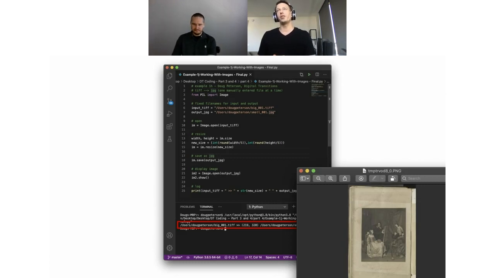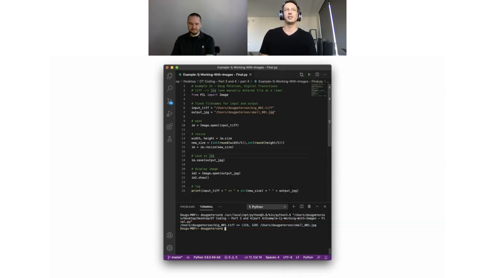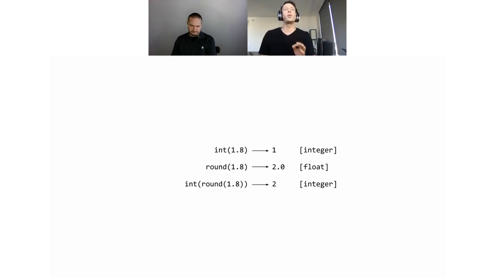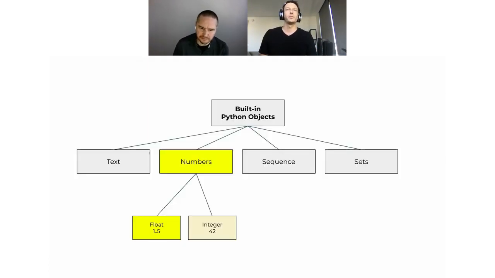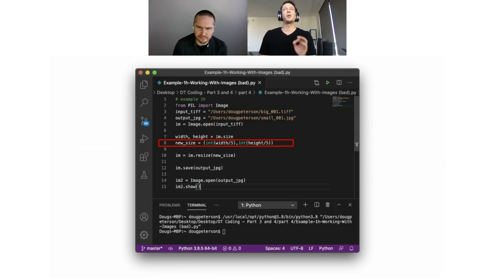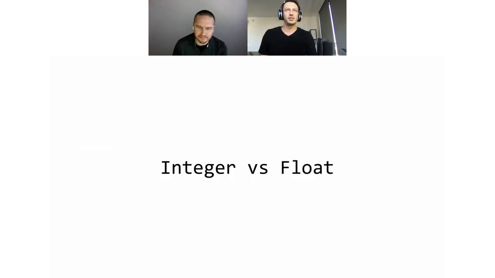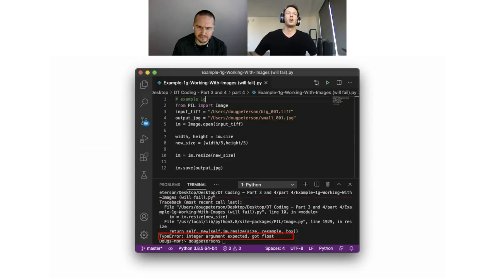Why was the image a float value before then? Where did I miss the explanation? That's a great question. So why was it a float? Because we divided by 5. At this stage here, width comma height equals im size on line 7 would generate two separate integers, width and height. So at that stage, they are integers.